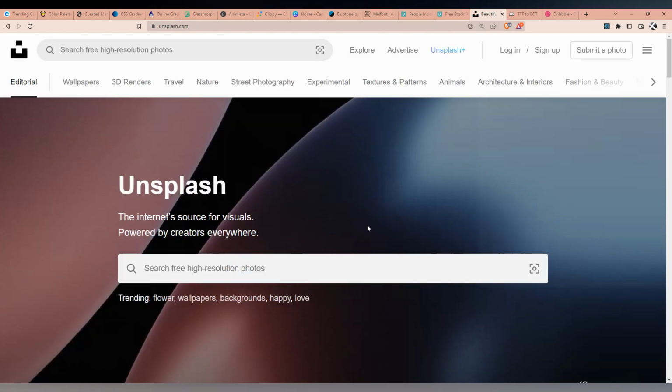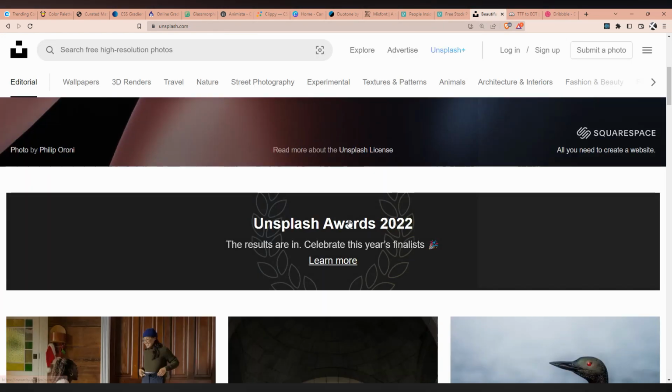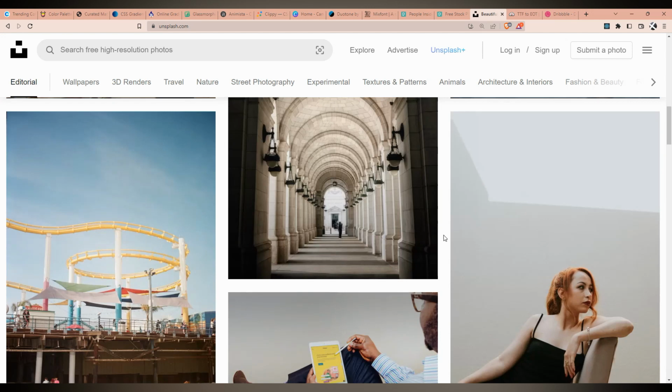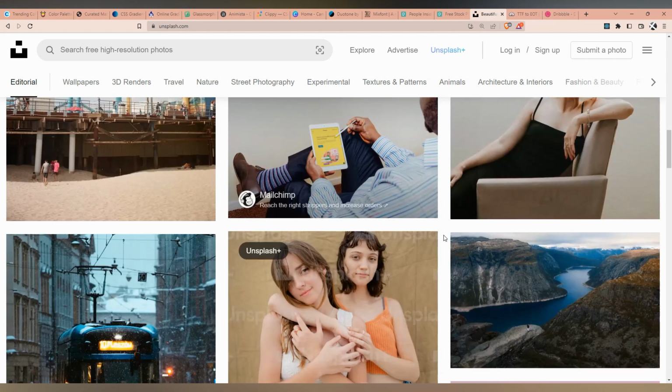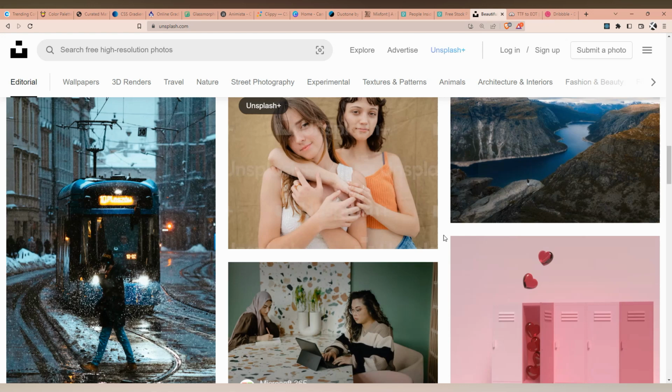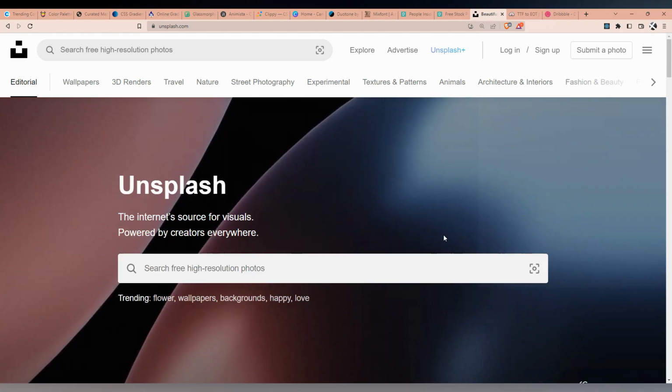And the next website is Unsplash.com. This is also free images, commercial. You can use it for your personal projects or anything like that. Free to use. Just get them anywhere, use them anywhere you want.